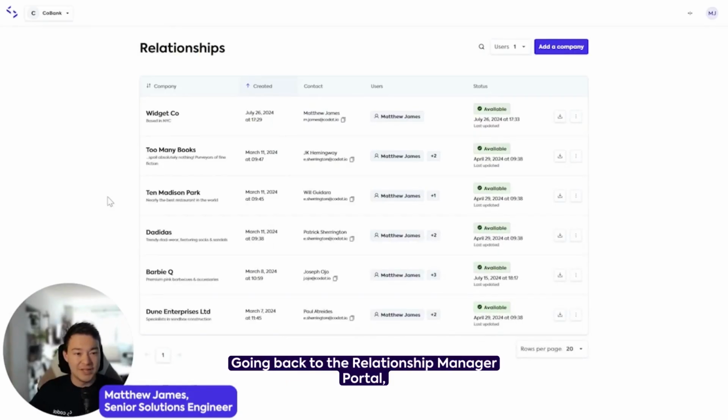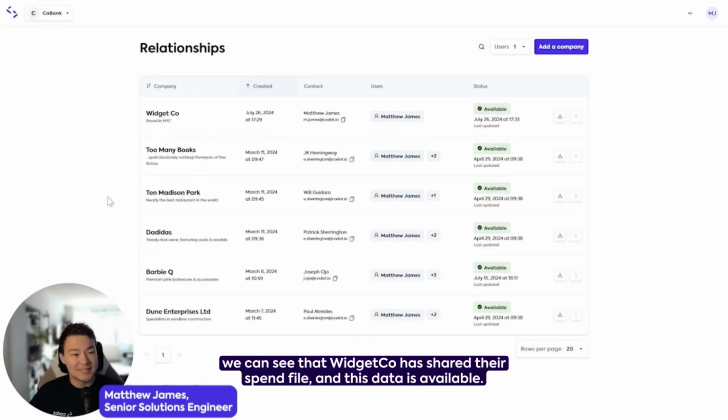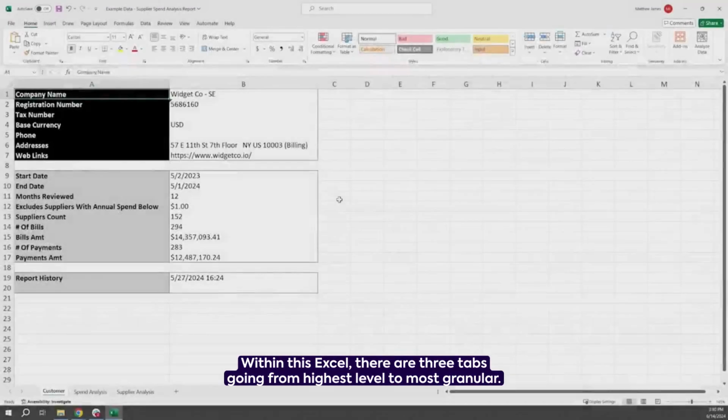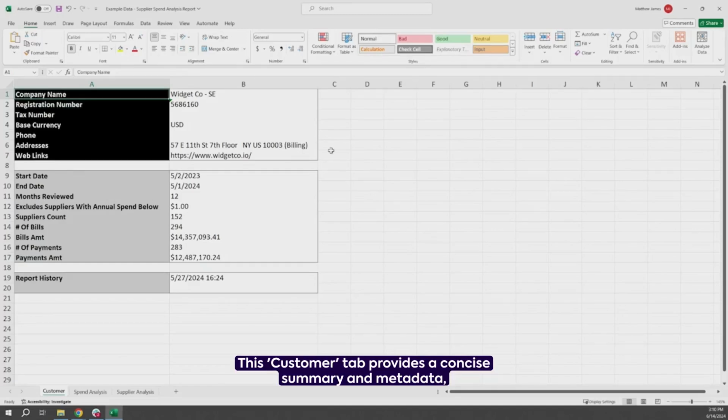Going back to the Relationship Manager portal, we can see that WidgetCo has shared their spend file, and this data is available. We're able to download that spend analysis file, and let's have a look at that in Excel now. Within this Excel, there are 3 tabs going from highest level to most granular. This Customer tab provides a concise summary and metadata, meaning you can quickly size this opportunity. For example, here we see there are payments of about $12 million.